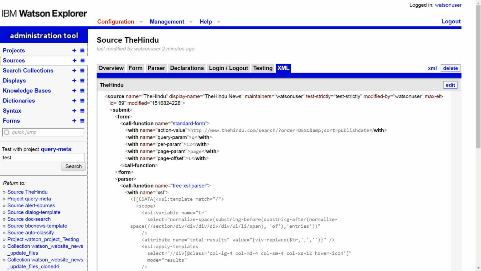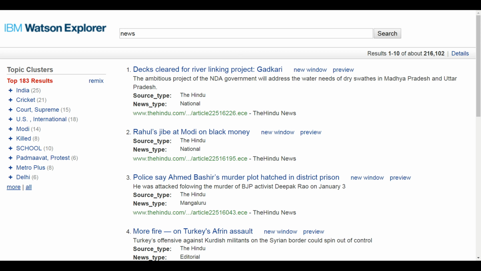Let's search again. Say news and search. Here we go. Hey friends, you can see now we have added the metadata, source type and the news type, and we have changed the name to The Hindu News. Wow. So this is the way you can add the metadata and you can change your source name.